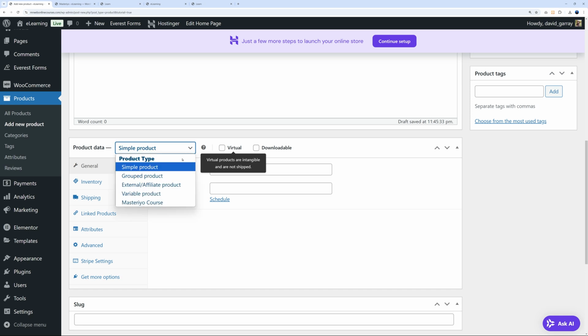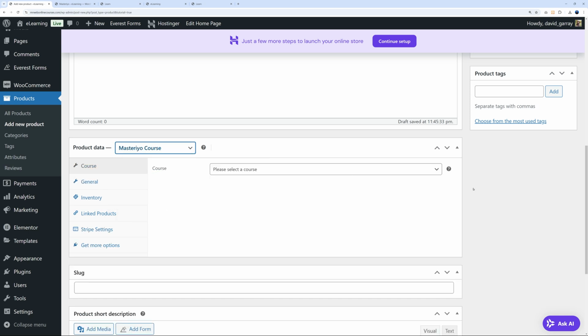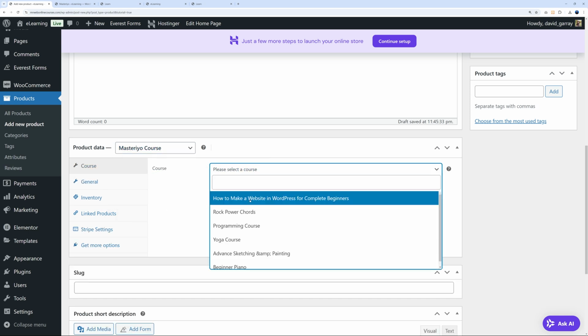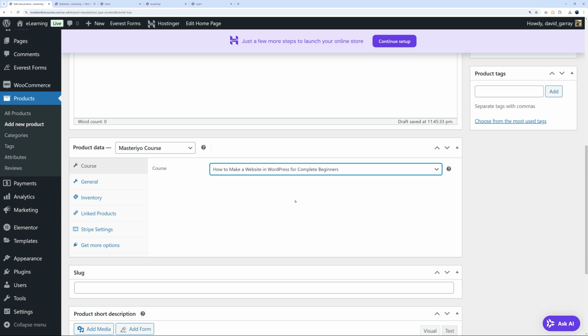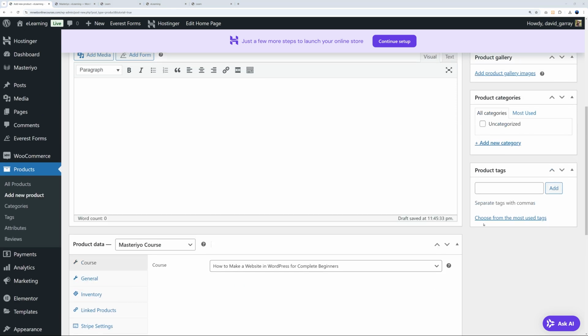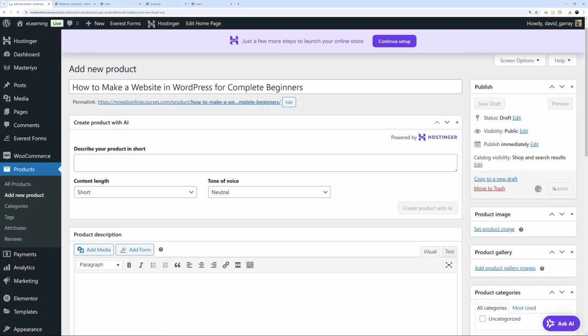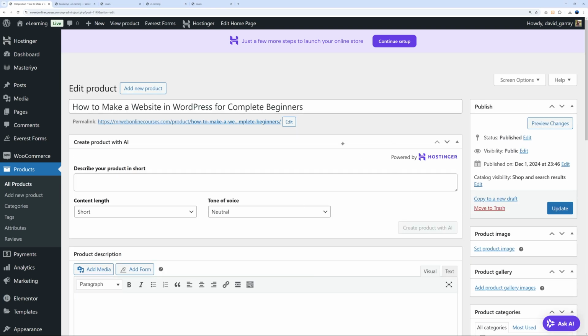So instead of a simple product, this is Masteriyo course, and you're going to select the course you want to link it to. Okay, so this is the one we have, how to make a website in WordPress for complete beginners. So that's the one, and then go back on top and then publish. That's all basically. That's how you can link the WooCommerce product to your actual Masteriyo product.